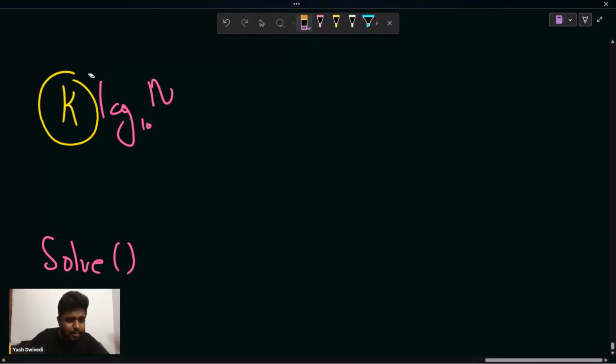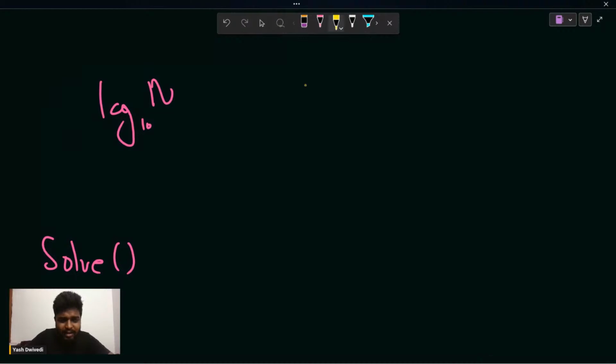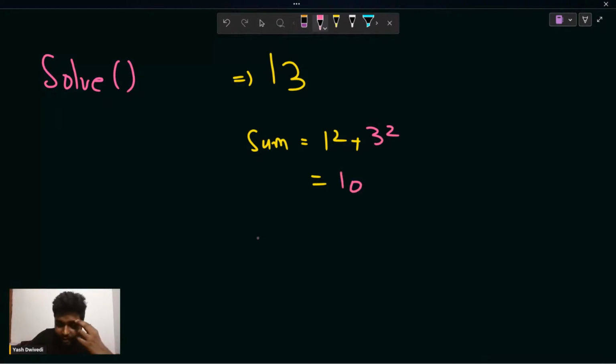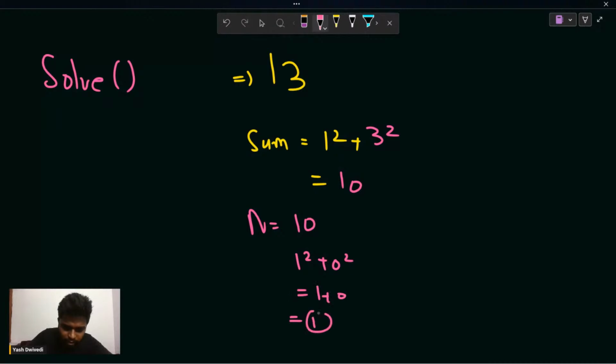K will be a very small value because suppose I had 13 here, right? For 13 we got the sum as 1 square plus 3 square, that was nothing but 10 here, right? So then the n value got updated to 10. Then we got 1 square plus 0 square, that is 1 plus 0, which was nothing but 1 ultimately, right? So this is what we got as the sum, and that is the final number.